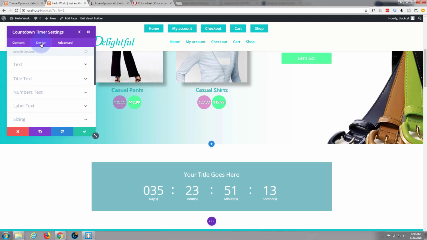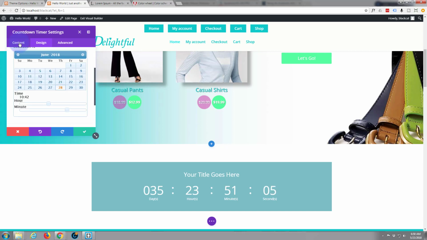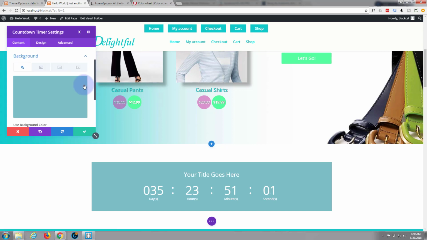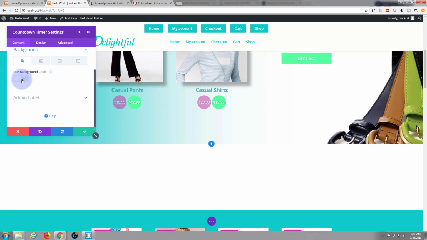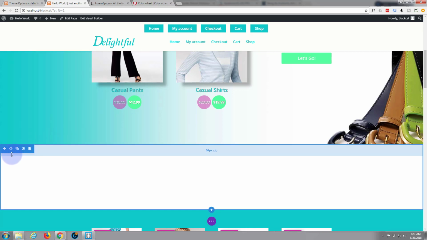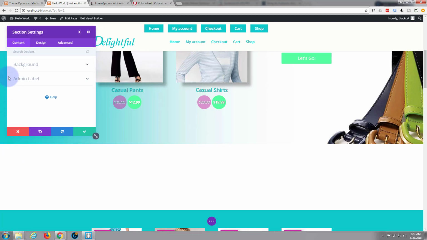Now design wise, I don't want a background. Even under content here, background, there we are. I don't want a background, so that's going to disappear there. Just save that for a moment. I'll come back and edit it in a minute. Now let's edit this module and give it a background image and make it parallax.